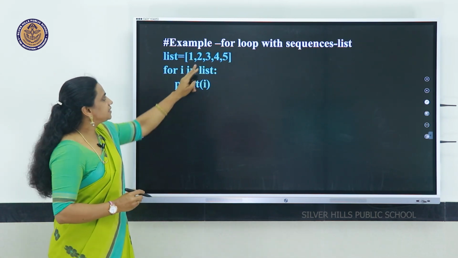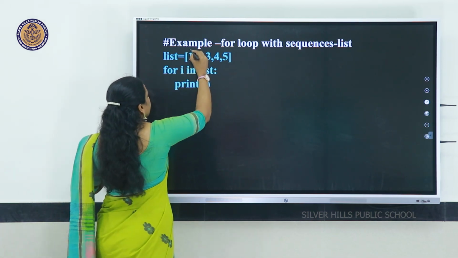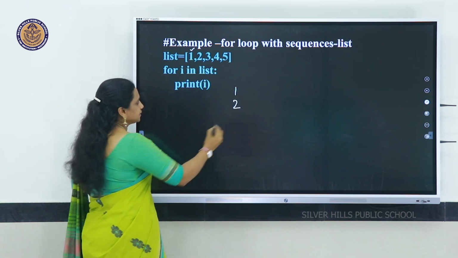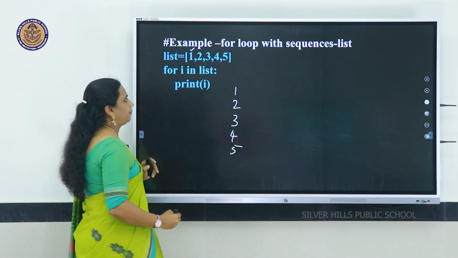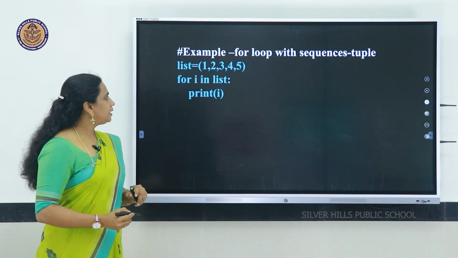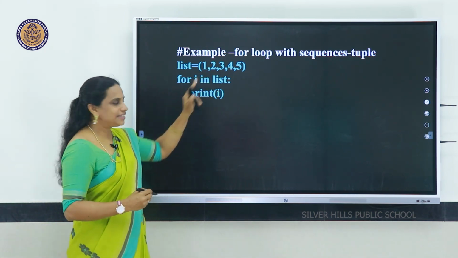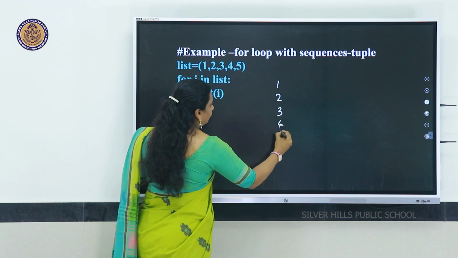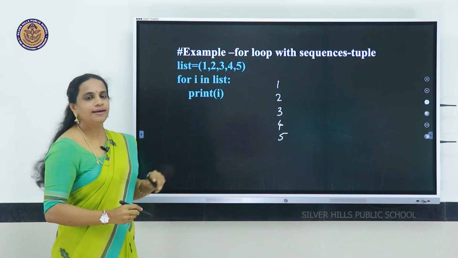This is an example for list. For example, list is equal to [1, 2, 3, 4, 5]. For i in list, print i means the first value of i is 1, and 1 is printed. Then the next value 2 from the list, next value 3, next value 4 and next value 5. Each value is printed like this. Now, another example, for tuple. Again, same example, for i in the tuple. For each iteration of i, again you will get the output 1, 2, 3, 4 and 5.